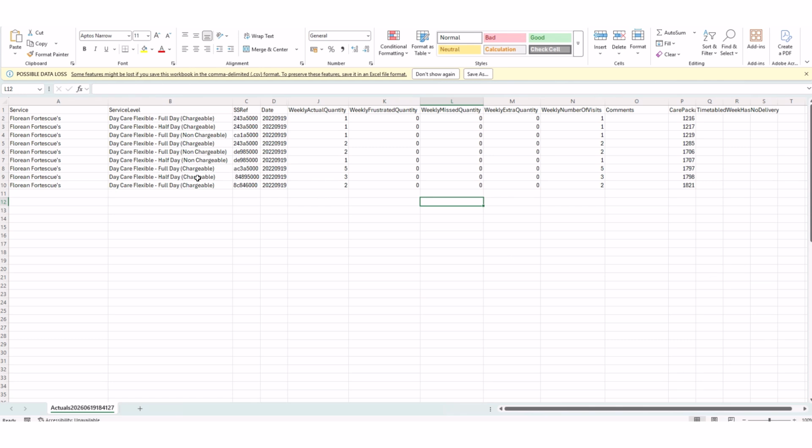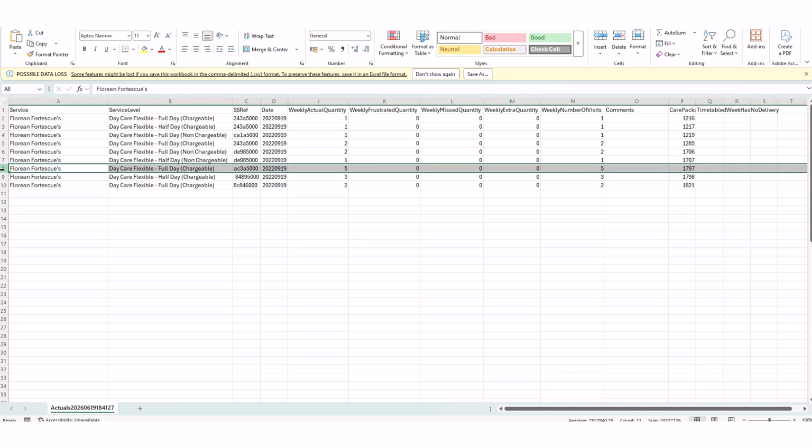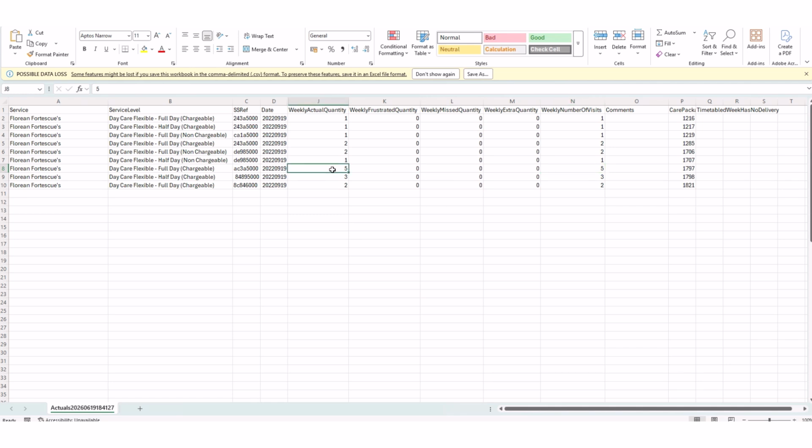So, for the first example, we will use this individual. We can see that the weekly actual quantity is showing as 5, which defaults to the planned service. On the number of visits it's showing as 5, and on the weekly actual quantity it's also showing as 5. So we'll say, for example, that this person was planned 5 days, but they didn't attend for 2 days because they were poorly. What you would need to do is amend the figure in the actual quantity, so you would change it from the 5 that were planned to the 3 days that were actually attended, and in the frustrated you would put the 2 days where they didn't attend but you still require the payment. And because you're making a change, you need to give a reason.